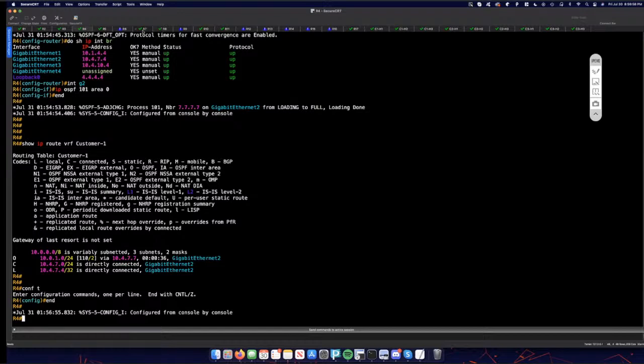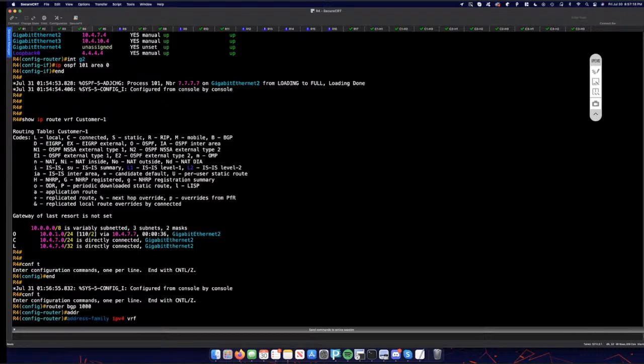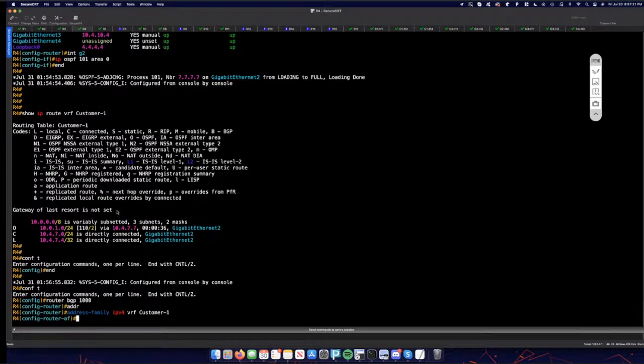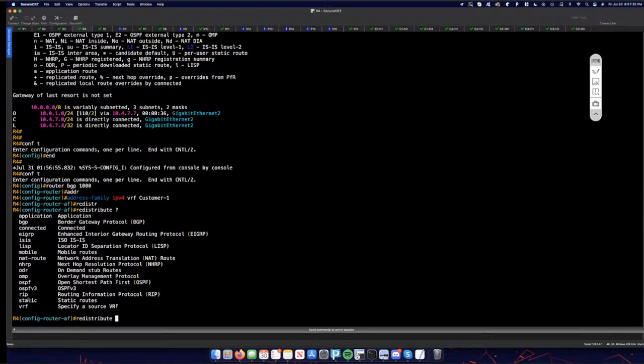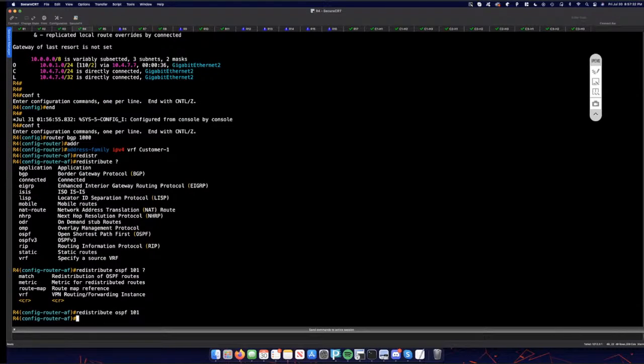So it's the same old question as you've been dealing with in your multi-protocol routing labs. How do you take routes that are in one protocol and move them into another? You use redistribution. So you want to take your OSPF routes and inject them into BGP. So you can go into BGP here, address-family ipv4 vrf customer 1. And then here you can do your redistribution. Redistribute OSPF 101, and that's it. That's really all you have to do there.